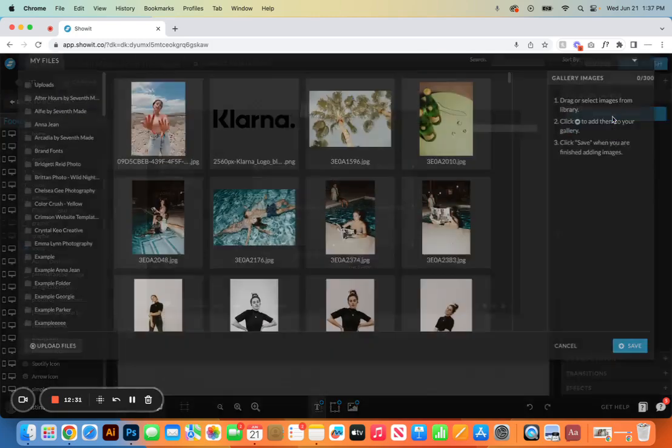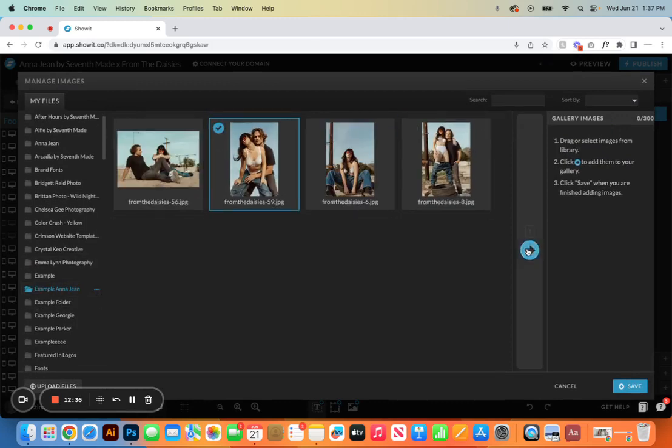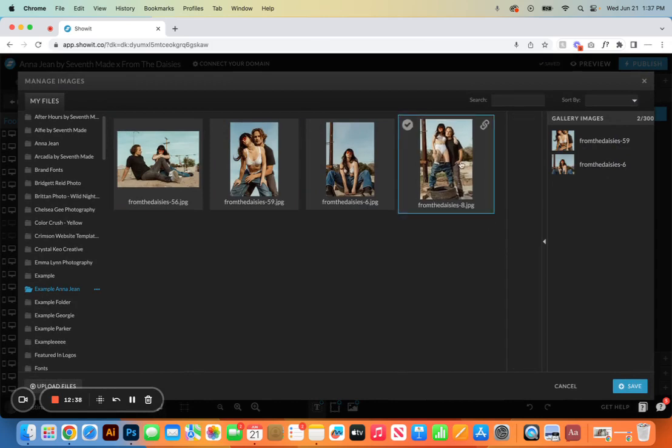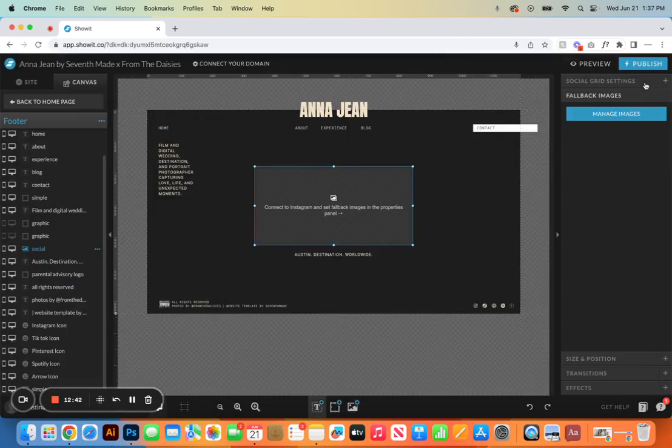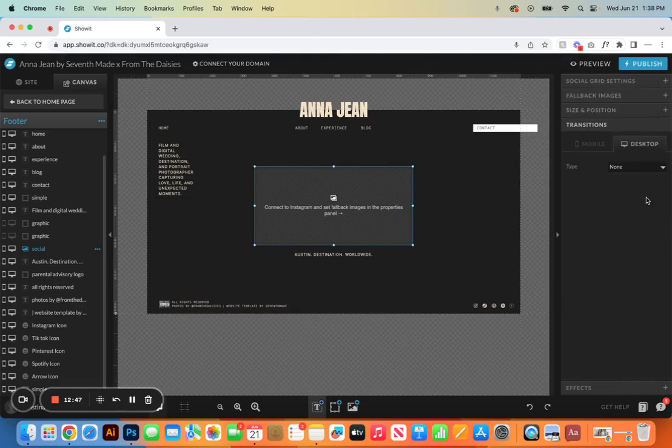We also have fallback images. So if you would like to add in some images, just in case, you could add those here and then click save. Size and position we went through. Transitions, you could add those. And then effects, you'd be able to play with opacity here.